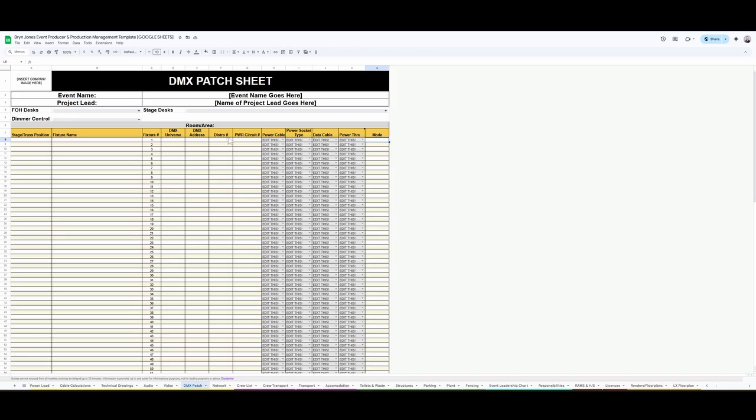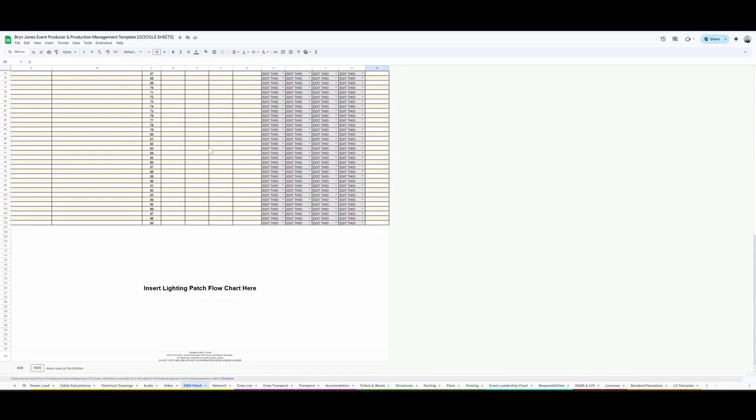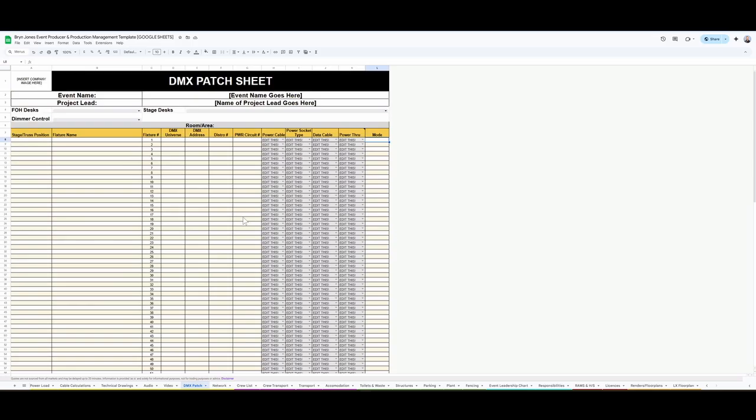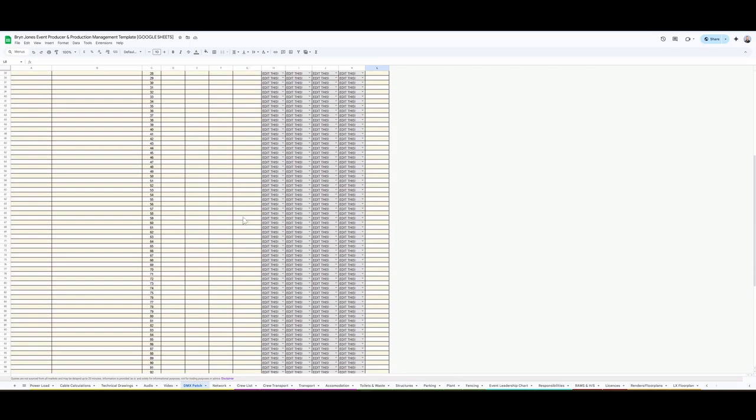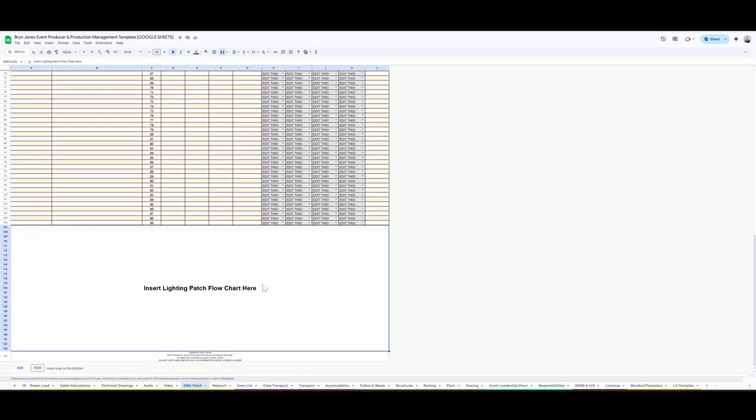So if you need to, you can also just copy and paste the information from your lighting desk Excel export and just put it straight into here. That's entirely up to you. I only go up to 99. You just continually add if you need more fixtures. And then down the bottom, you can insert your lighting patch flowchart.